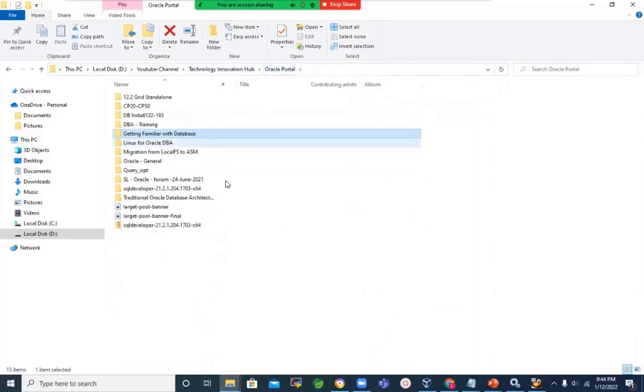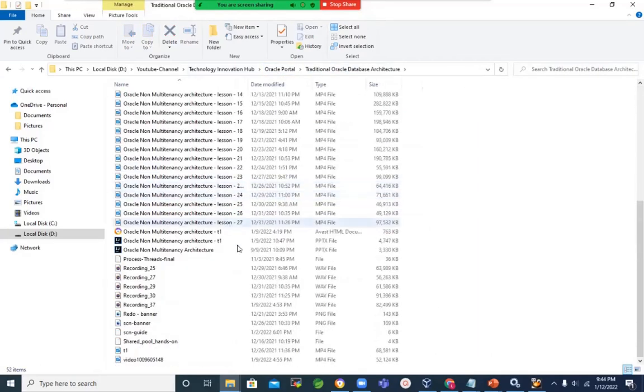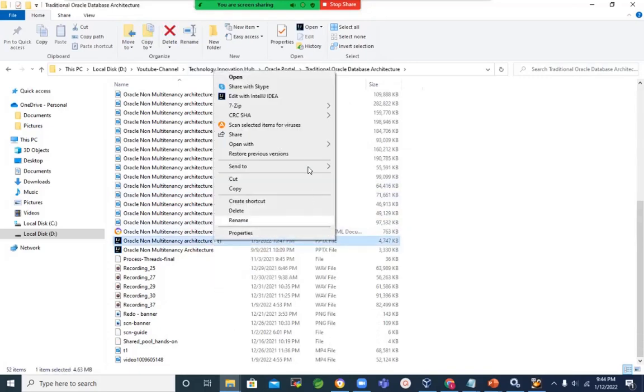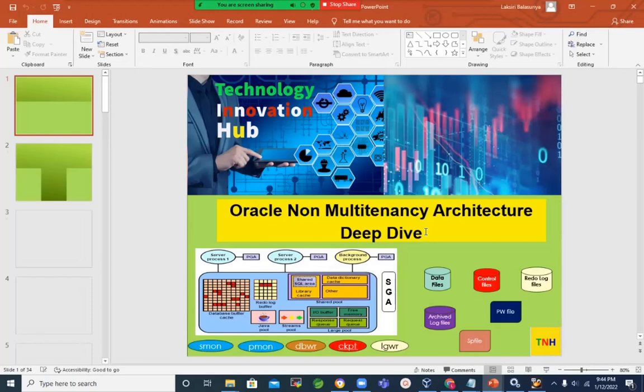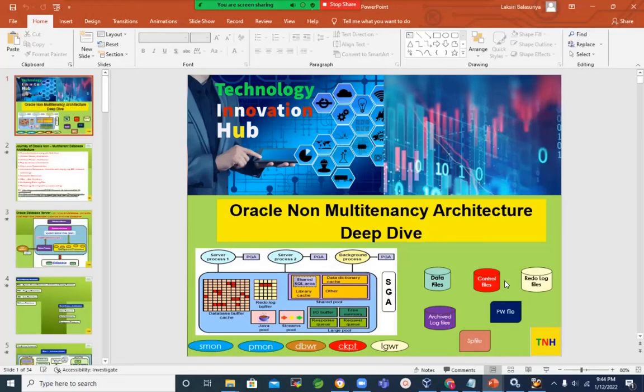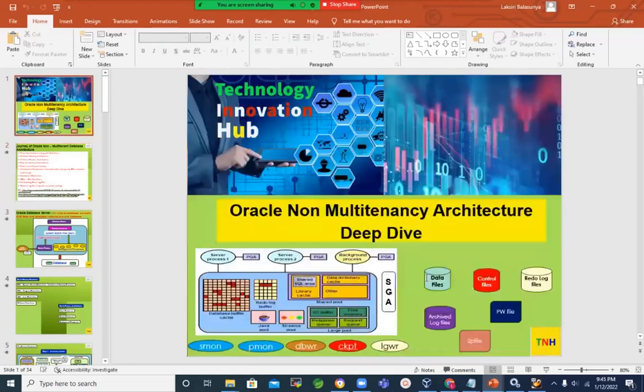Oracle portal, getting architecture. I think this one, non-multi-tenancy architecture. Architecture is explained in a better way using this PowerPoint. I'll use this one, Oracle non-multi-tenancy architecture. We can deep dive into this next day, so it will be easy to understand. This is there in the channel as well, right? Oracle learning, the platform and the architecture, it is there.